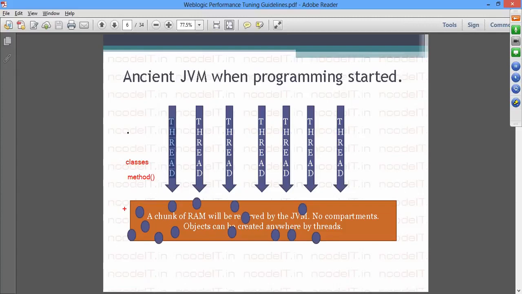So the JVM architecture, if you see, is a large chunk of RAM, 512 MB, that you have given using the Xmx value, which has a large bunch of objects. Where are these objects coming from? They are coming from the methods that are executed by the threads.